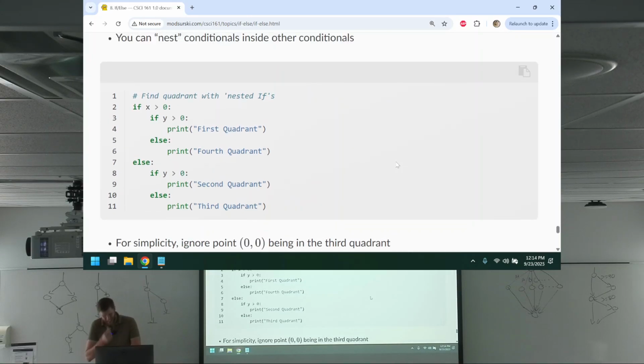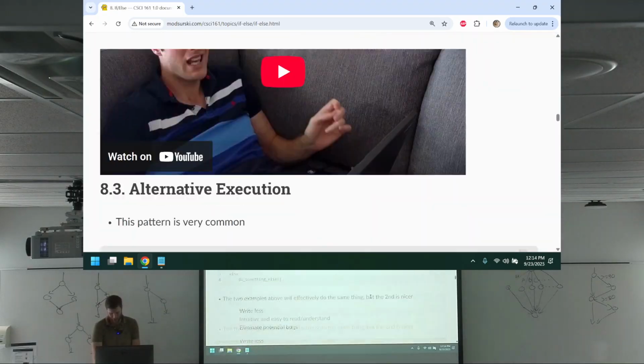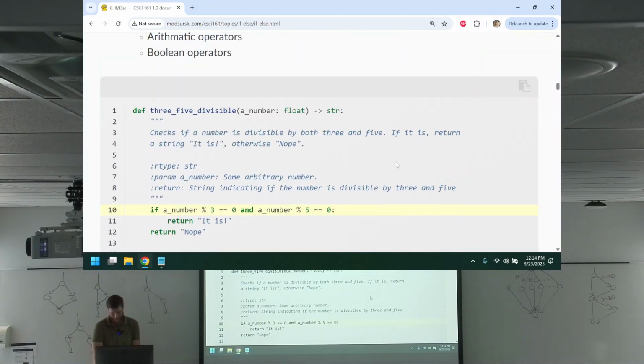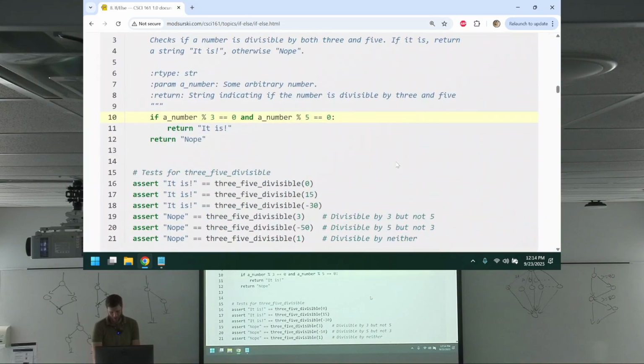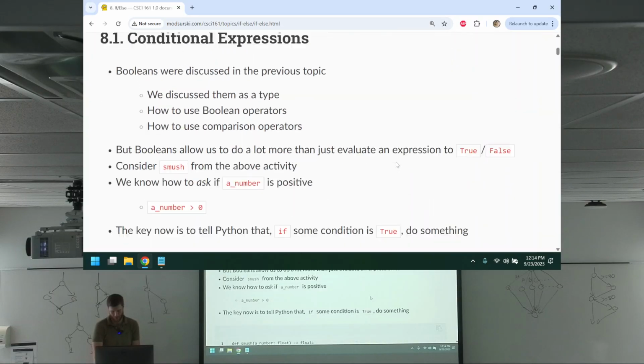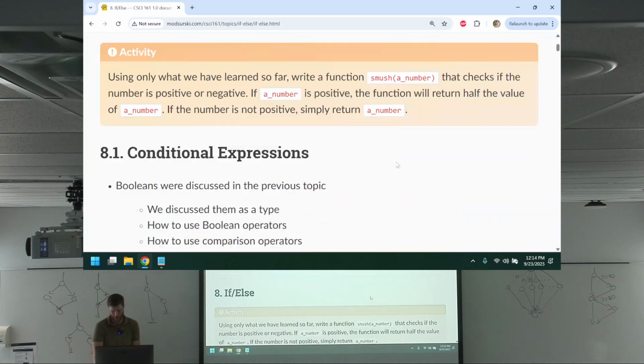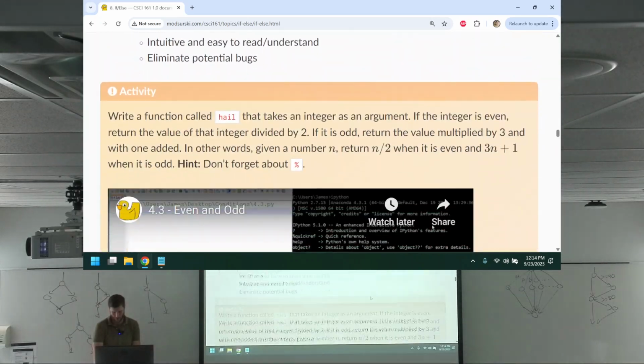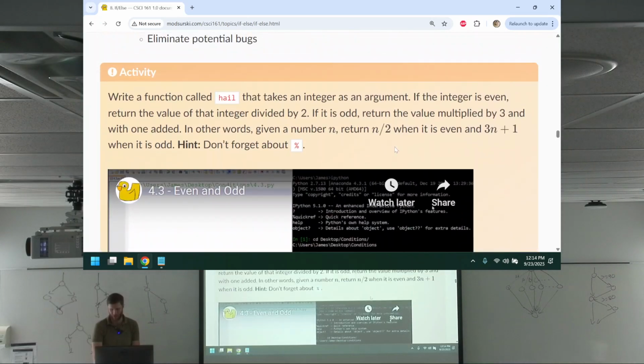Okay, let's do an activity. Write the function. Here's the activity. I want you, this one. Write me that function. Just write me the function.